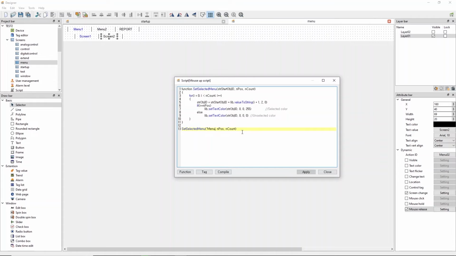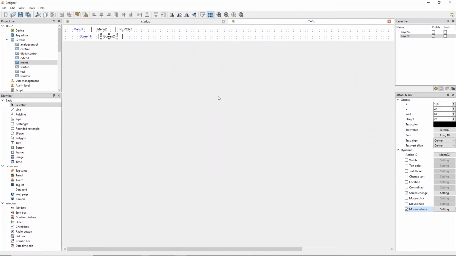So type in menu. This is menu 1 of a total of 2 menus. Copy all and paste. Then for screen 1, this will be the menu 0.